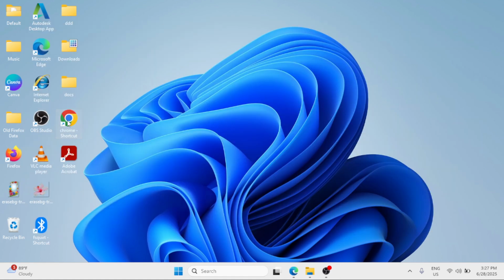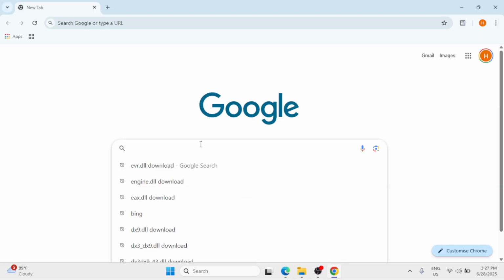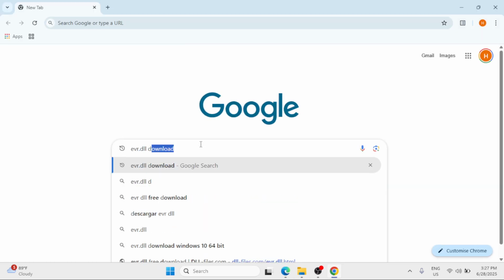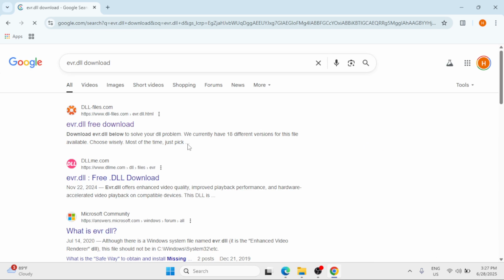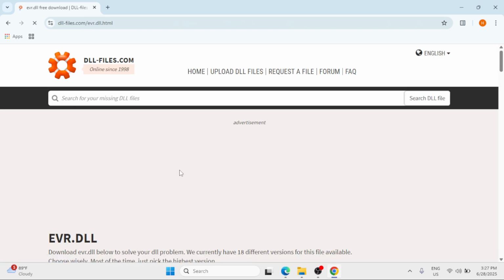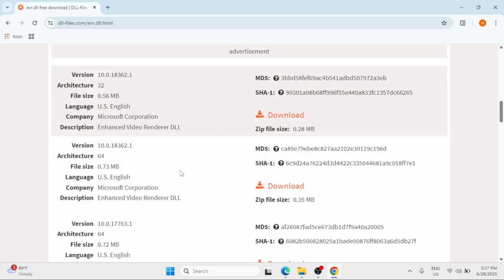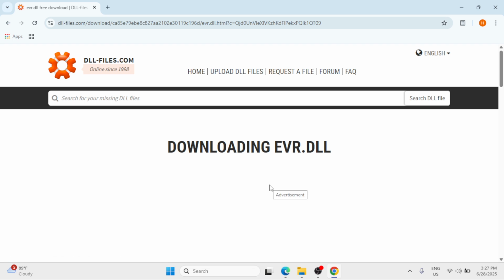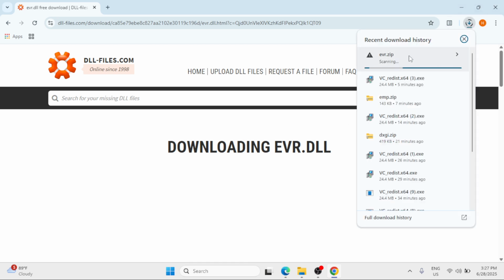And then open a browser. Search for the missing DLL file and put download. Hit enter. Click on the first option. Scroll down and click the download button corresponding to your system type and wait for this to be downloaded. That will be downloaded from here.